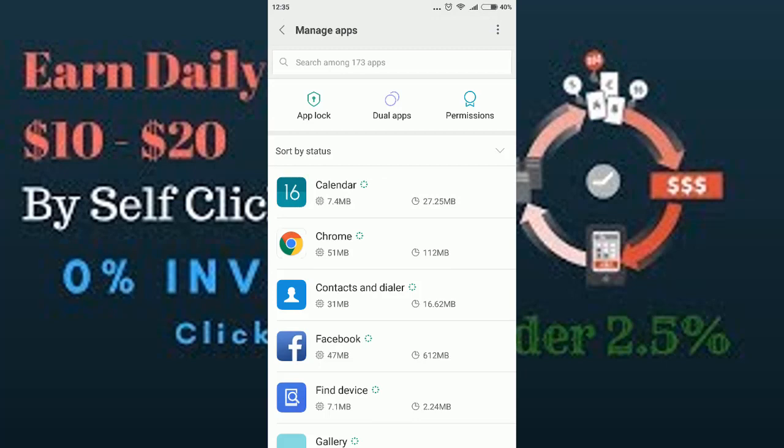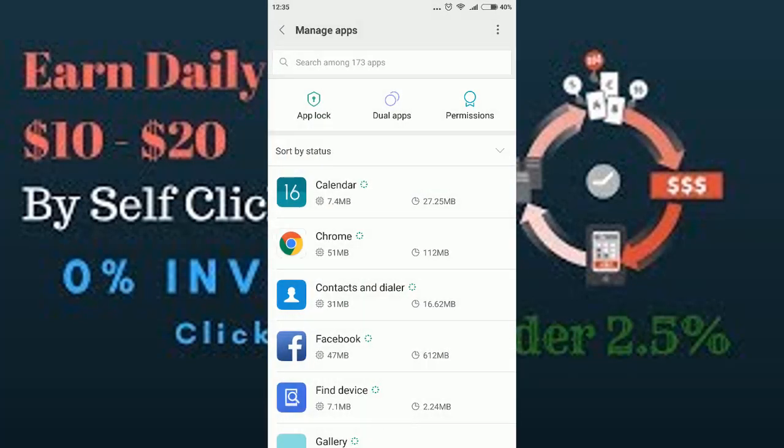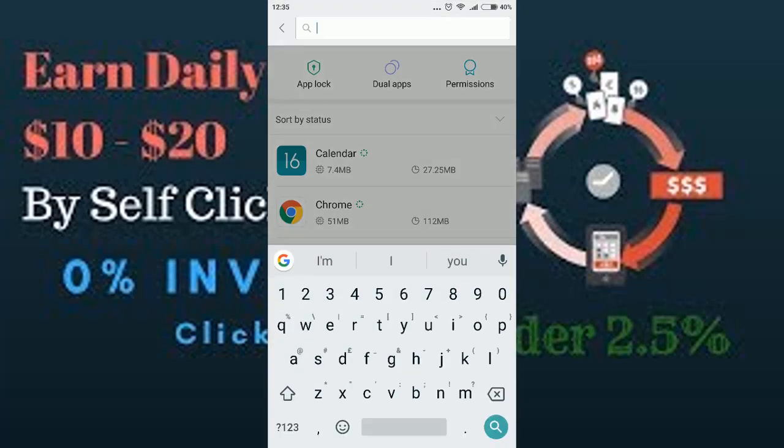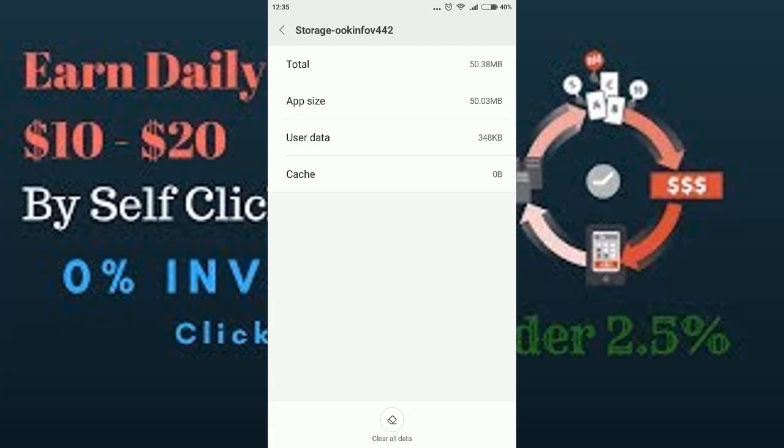After clearing the cache, most times I clear my Google Chrome browser because it's very important to clear your Google Chrome browser. But in my situation, I am using a separate browser here. I have this app called OOK Info. This OOK Info is a very fantastic app.